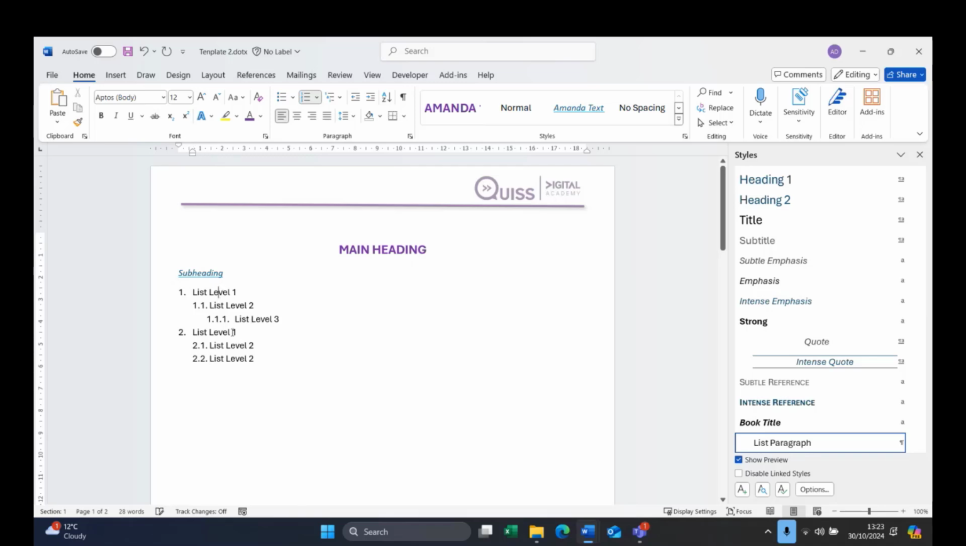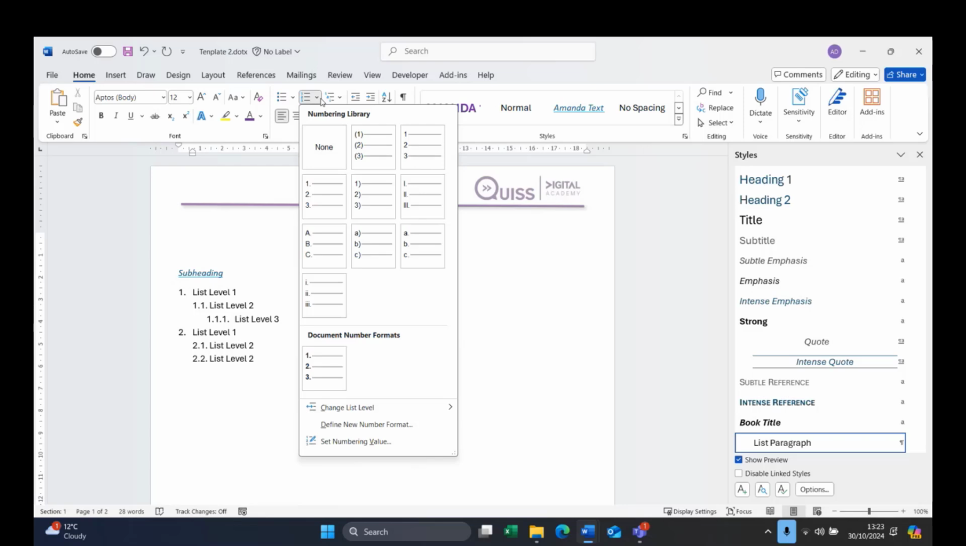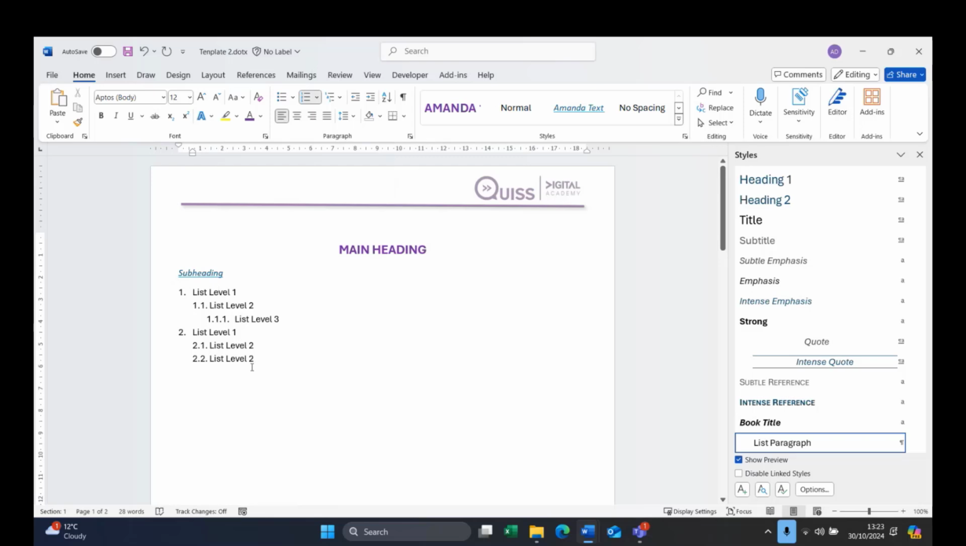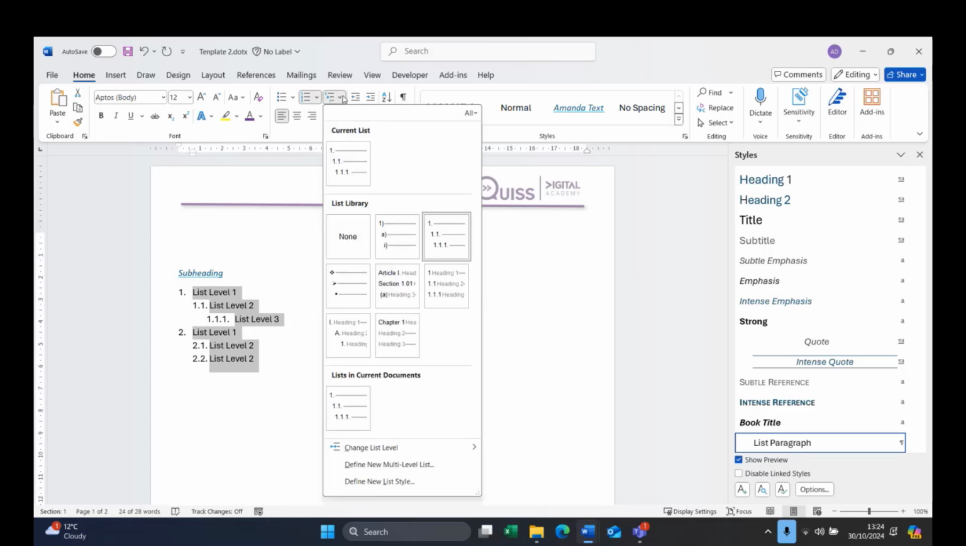And you'll see that when I click on them, it doesn't show me the multi-level list that I just applied. It shows me numbering. And if I click on there, I can see define new number format. That would allow me to change the way the numbers appear for my numbered list. But what I want to do is change my multi-level list, and I want to change each one of these. So even though this is the button that's highlighted, I need to go back to multi-level list, and I want to define a new multi-level list.